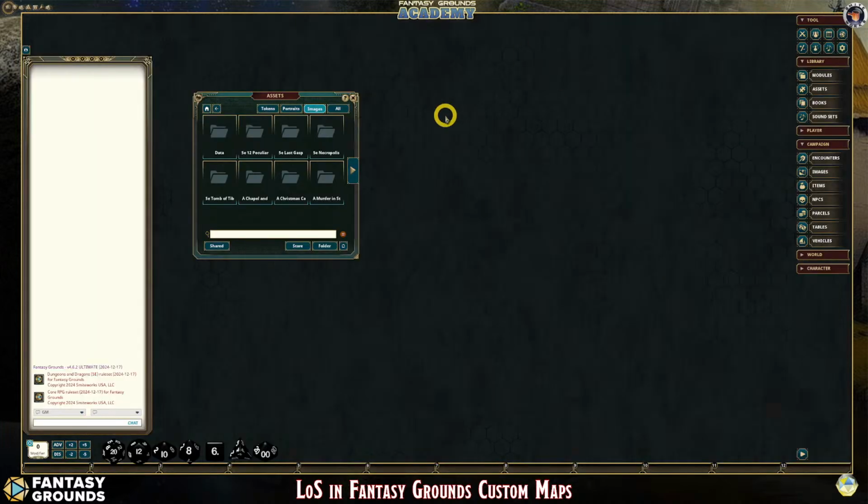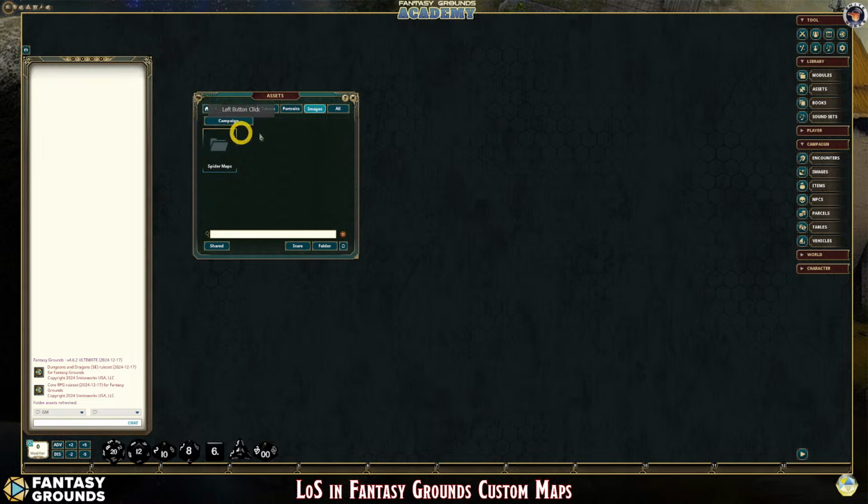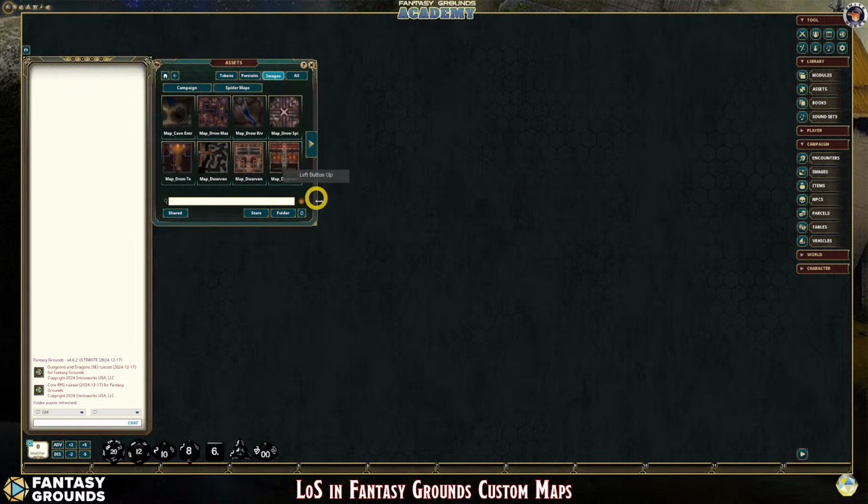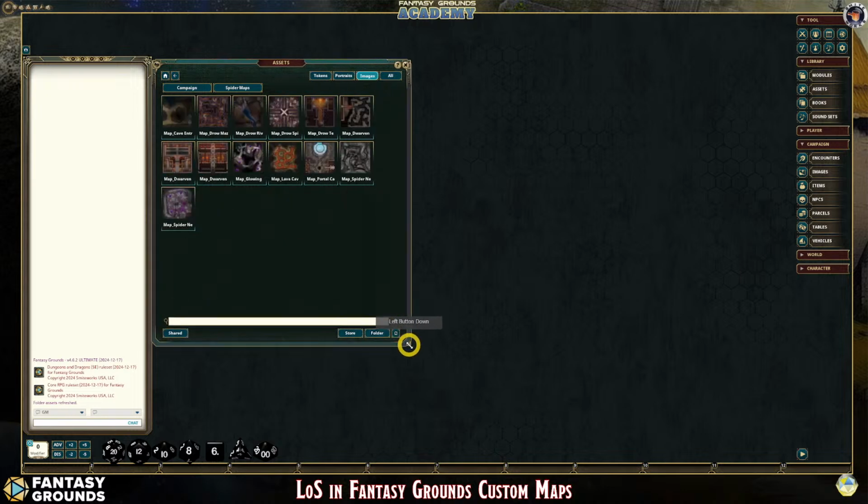So once you have all your artwork, there's a couple ways you can do this. Whenever you make changes in Fantasy Grounds, you want to make sure you hit this refresh folder assets. The first time you do this, it'll add a subfolder called campaign. And then here are the actual maps themselves, and you'll get the thumbnail previews at this point.